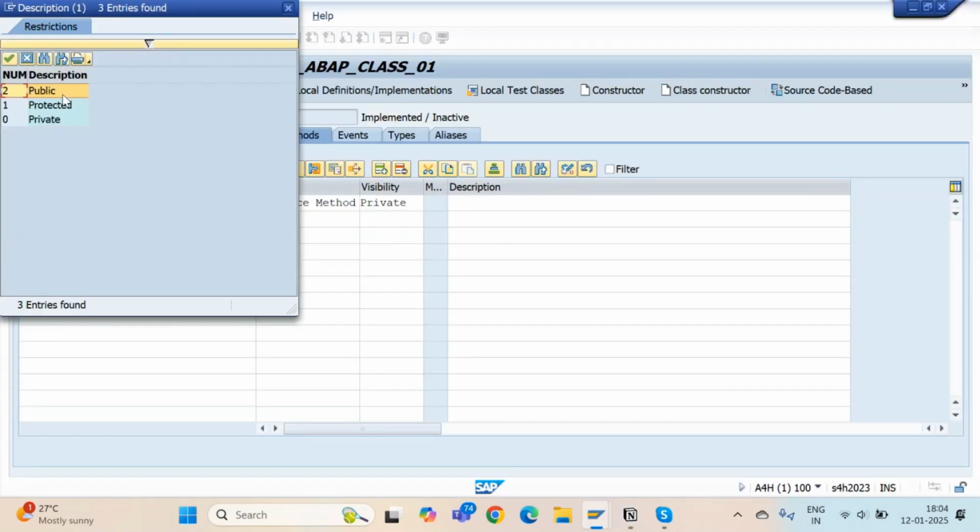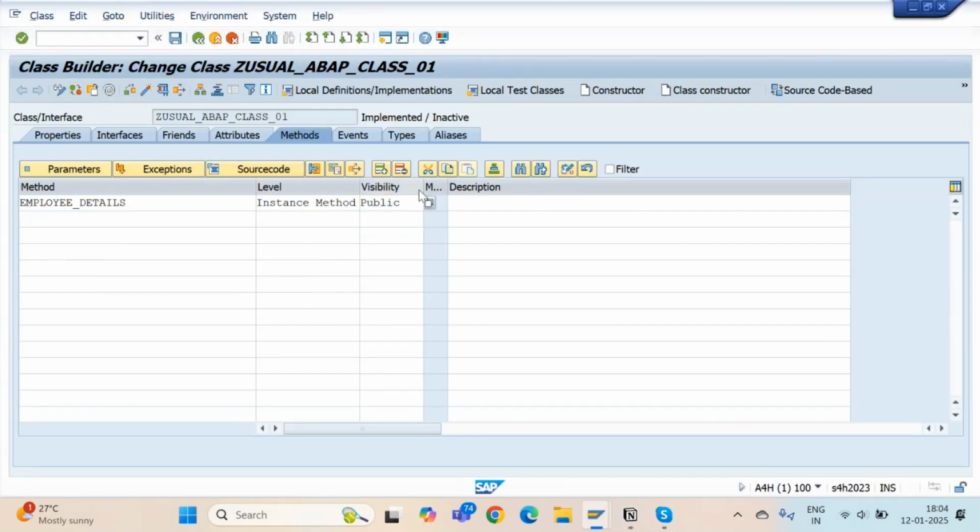So I will simply select it public for now, save it, and in the description I will give a short description to display the employee details. I'm simply passing a short description. Then we need to pass the parameters.